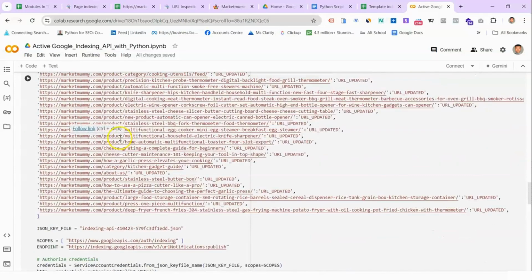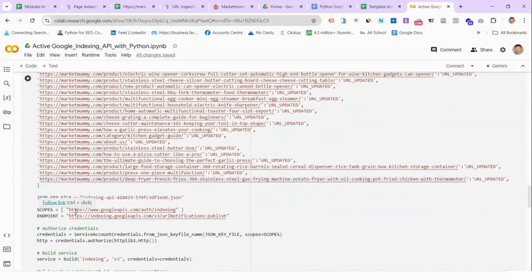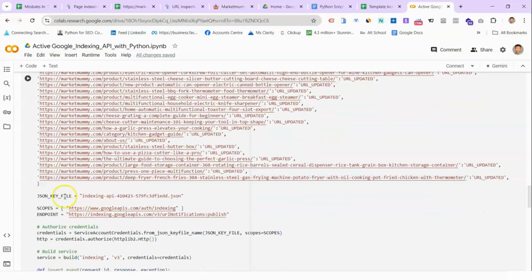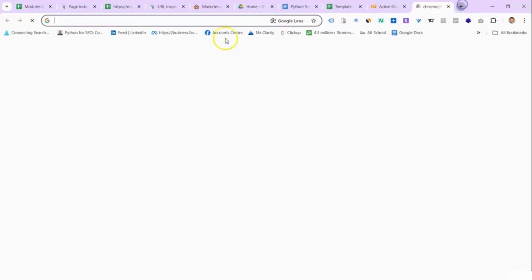So the next thing we need to do is that we need to get our Google service account. So that is in the Google service account that we are going to get access to our JSON key file, and the JSON key file contains the API key that will allow us to interact with the Search Console database in order to initiate the indexation request. So to get the API key, you would need to visit Google Cloud Console.